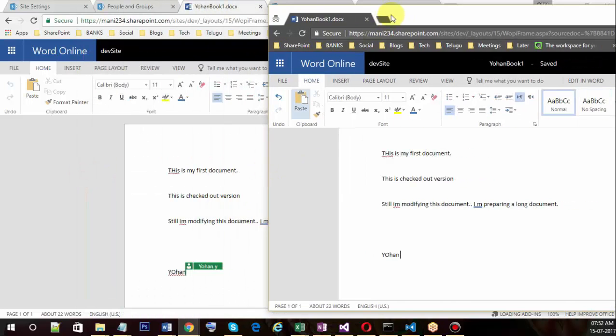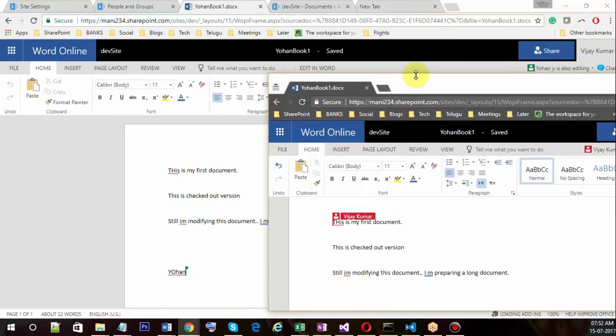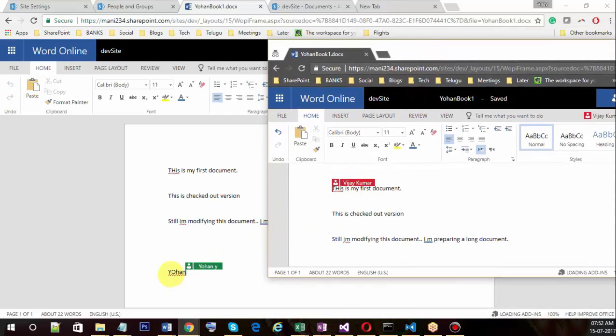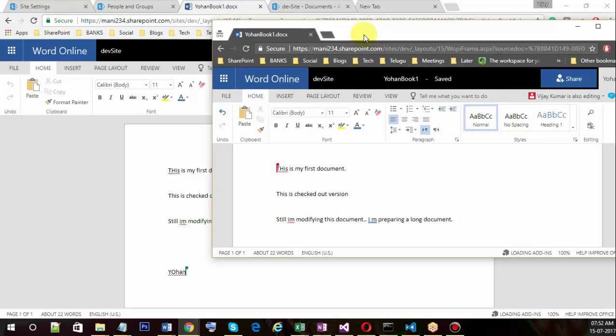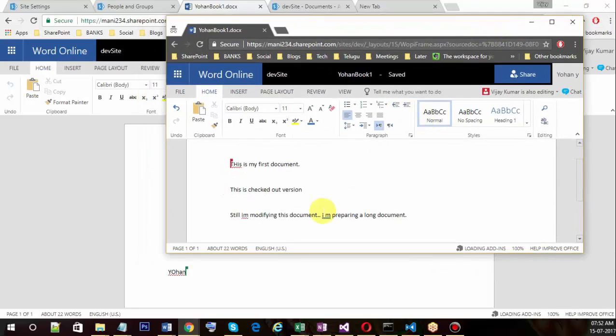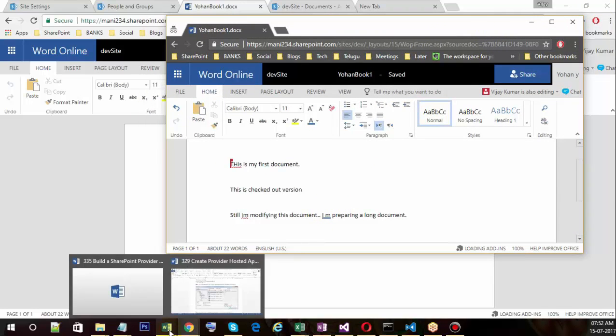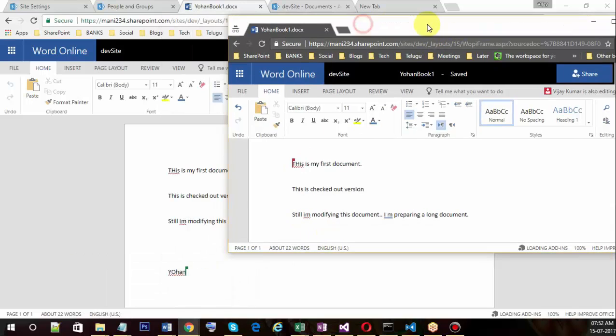But the thing is, this was actually introduced in 2016. See, here Vijay Kumar's cursor is here and Johan's cursor is here. So this shows that multiple people can modify a single document at a time. This was introduced in MS Office 2016. But if you are trying to modify in MS Office 2013, it won't be shown like this.